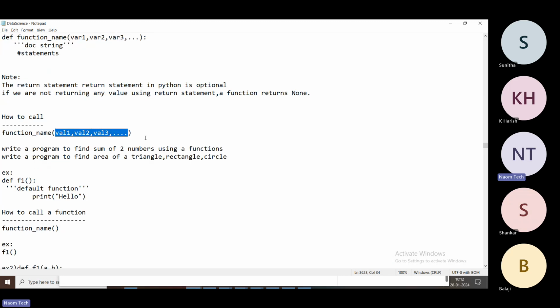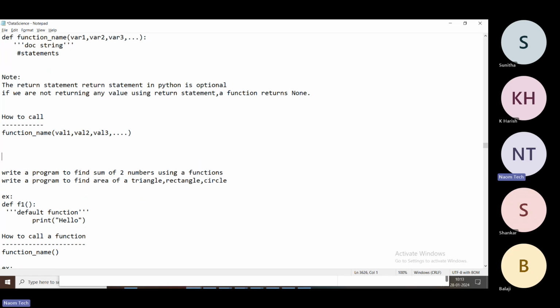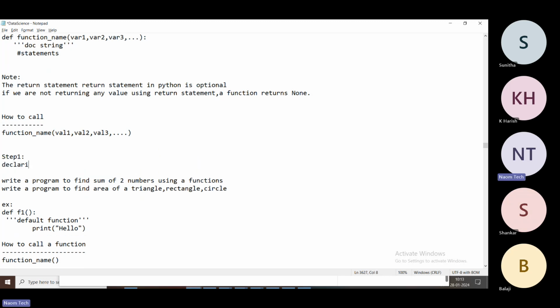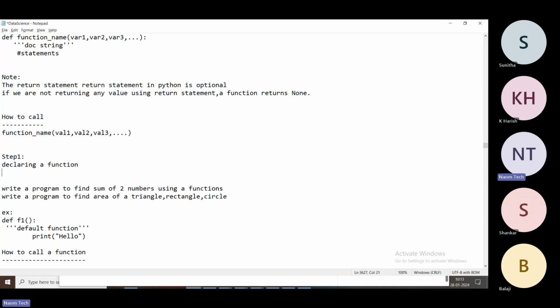There are two very important things while working with functions. Two steps. Step one is declaring a function. Step two is calling a function. We have to follow these two steps. This is very important. So let us do a small program and understand all this clearly with examples.